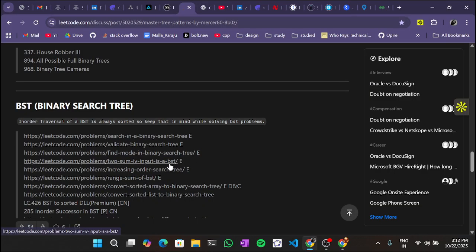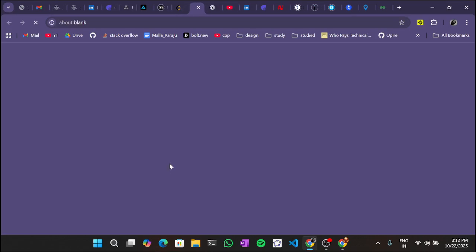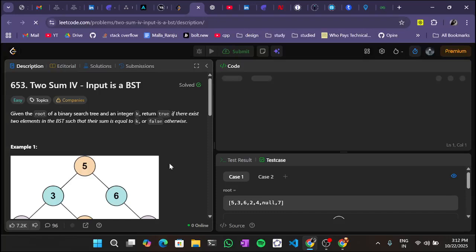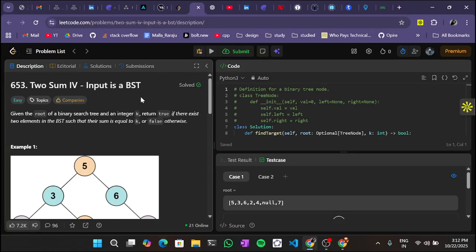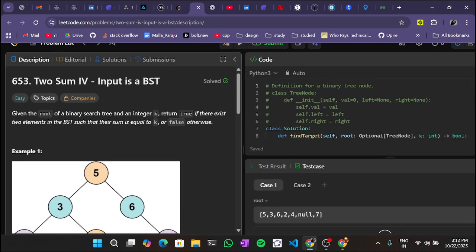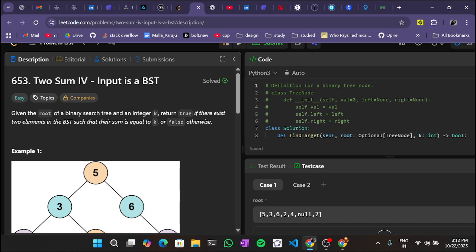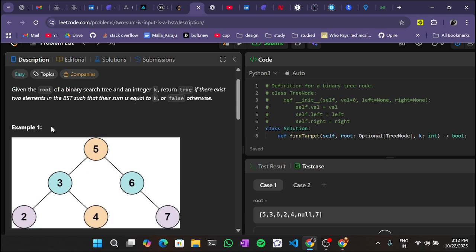So on to the next problem in the binary search trees. Well, it's an easy level problem, LeetCode 653, Two Sum IV. Input is a binary search tree. Given the root of a binary search tree and an integer k, return true if there exist two elements in the binary search tree such that their sum is equal to k.